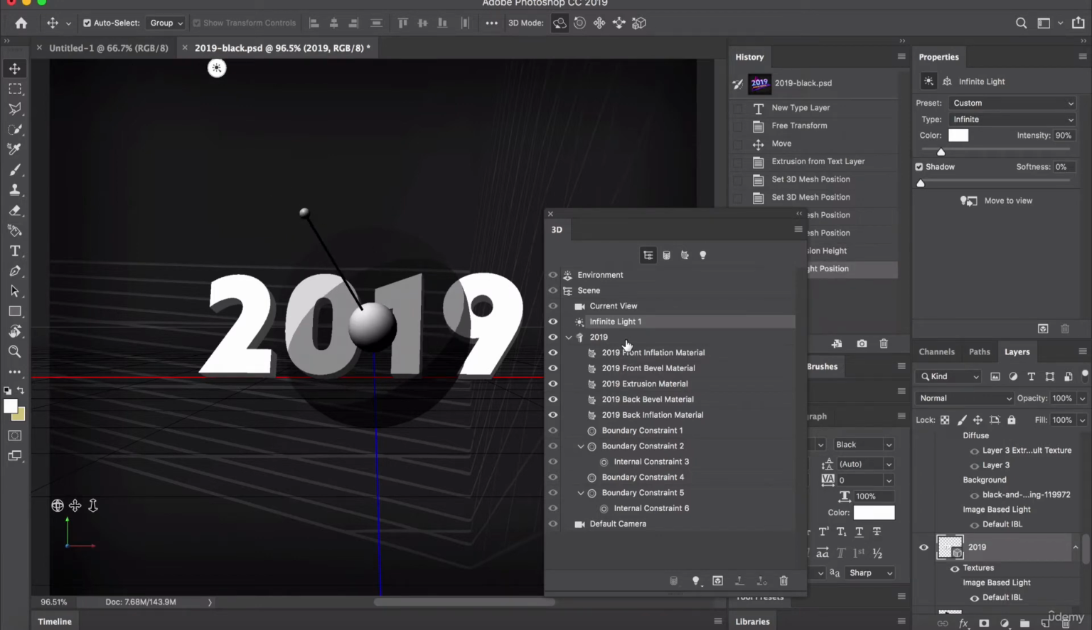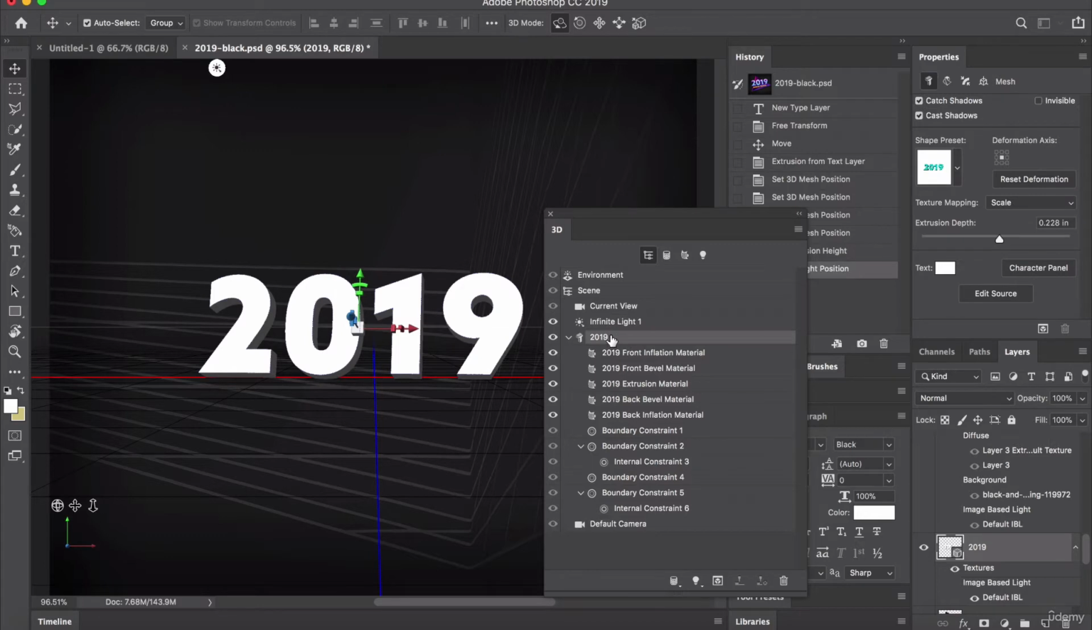So next we're going to go to the effects. We're going to go ahead and select on 2019. We already did our shape preset, but I'm going to go ahead and show you how we did that. So I have my shape selected right here. See the T, the 2019. I'm going to go up here to the Properties panel and go to Shape Preset.